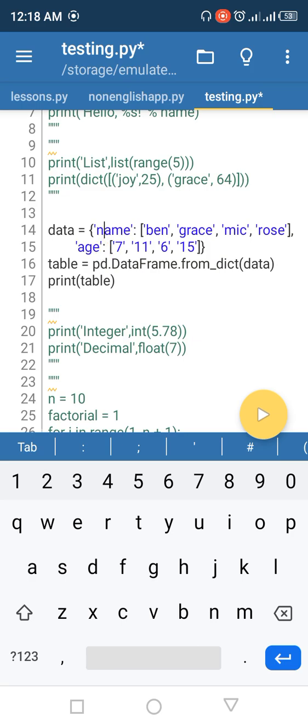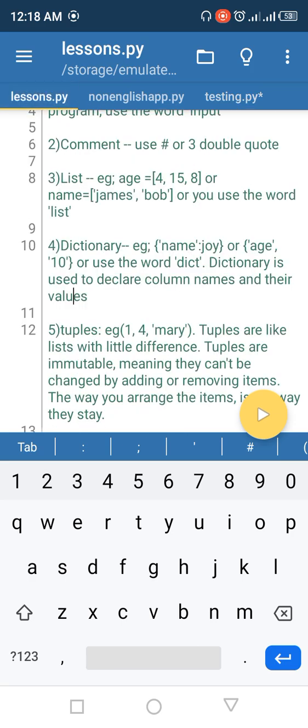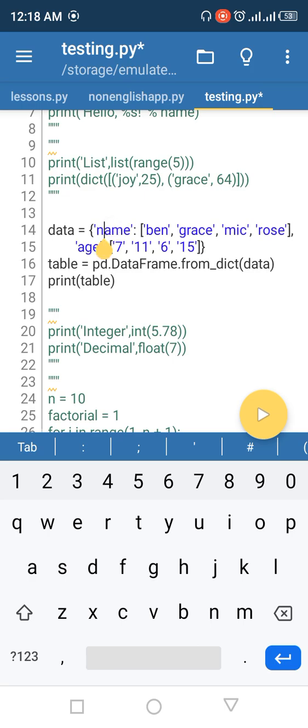So now let's see how this plays out. Don't forget what I said. Back to the lesson. I said dictionary is used to declare column names and their values. So look at it here. Name, this name becomes the column name, and age becomes the column name. So we are going to have two columns. Column 1 named name, column 2 named age. So let's run the code and you see how it is.